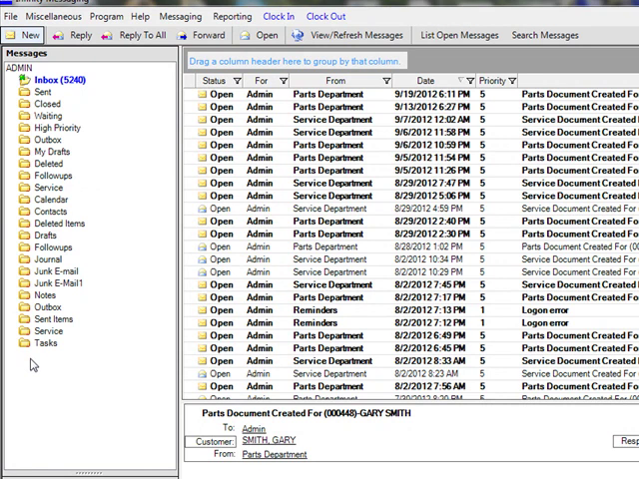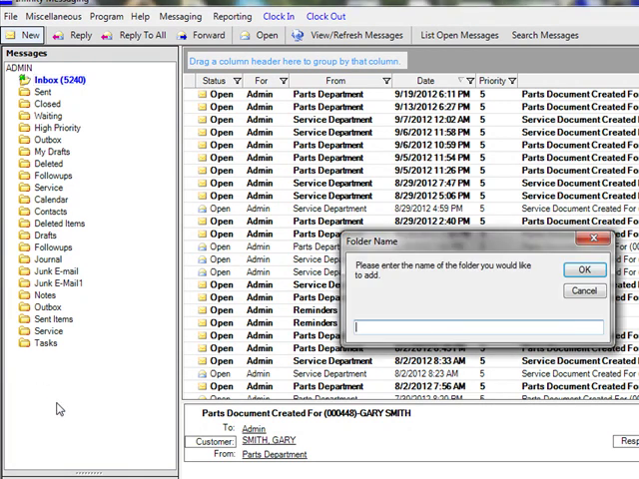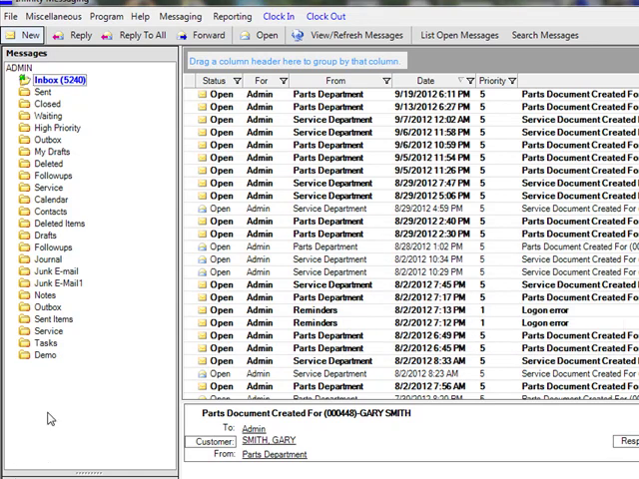To create a folder, just come down to the blank area, right-click on your mouse, and create New Folder. It will ask you for the name of the folder, and we'll call this Demo. And as you can see, we've now created a new folder that we can start to drop emails into.